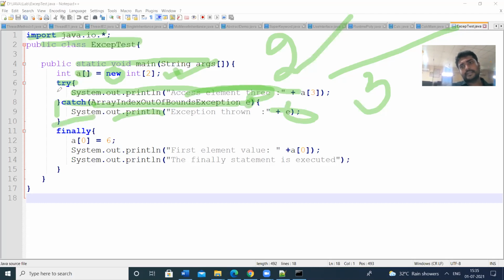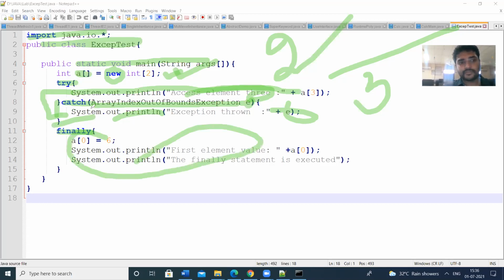So Java follows the termination model. That means whenever the exception arises, the control goes to the catch block, terminates that block and executes the catch block. Then finally means, whether the exception arises or not, the finally block will always execute irrespective of the exception.